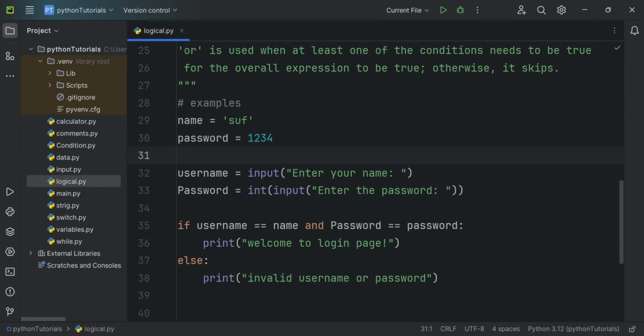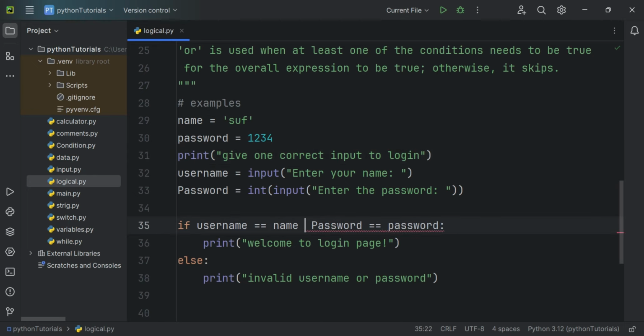and I need to add some more stuff, like print "keep one correct input to login" like this. Then here you need to remove and and put or. Or is used when at least one of the conditions needs to be true for the overall expression.